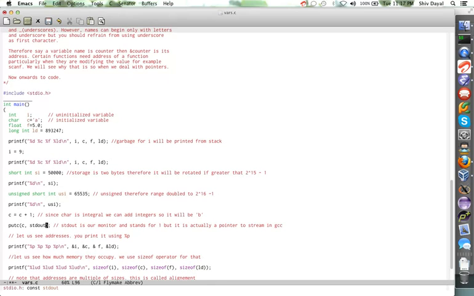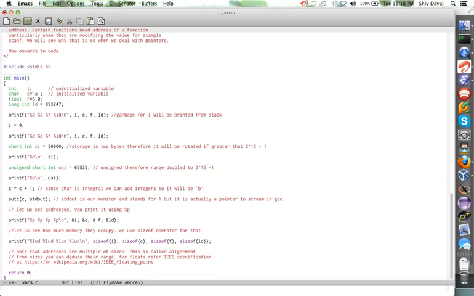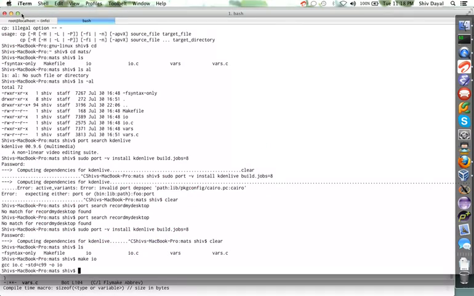Now we have some function called putc, which prints this C to stdout, which is our monitor. And if you want to get the addresses, you have %p for printing that. If you want to see how much memory they occupy, then you need to use the sizeof operator, and you will see how much size that occupied. Now sizeof operator returns in terms of LU, that is long unsigned integer. So let's have a look at the output.